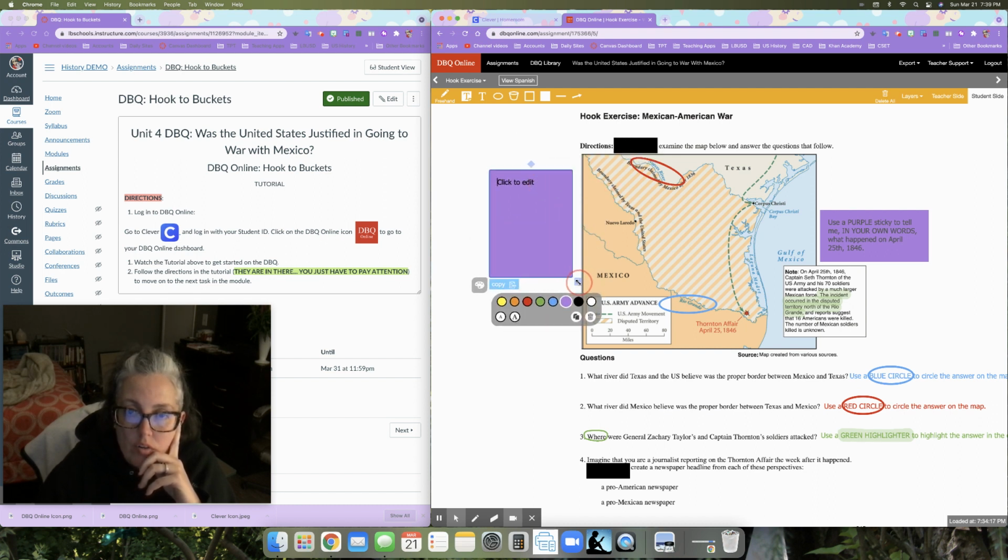And also you're going to do the journalist reporting. So it says, imagine you are a journalist, so you're a reporter. You're reporting about this event that occurred, okay? Create a newspaper headline from each of these perspectives. So if you were an American newspaper, what would the American newspaper headline be based on these events? And if you were a Mexican reporter, what would the Mexican newspaper headline be? Okay, so based on these events. So looking at these events, that's why it's good to read it and then summarize it and then do number 4 because it will be fresh in your mind.